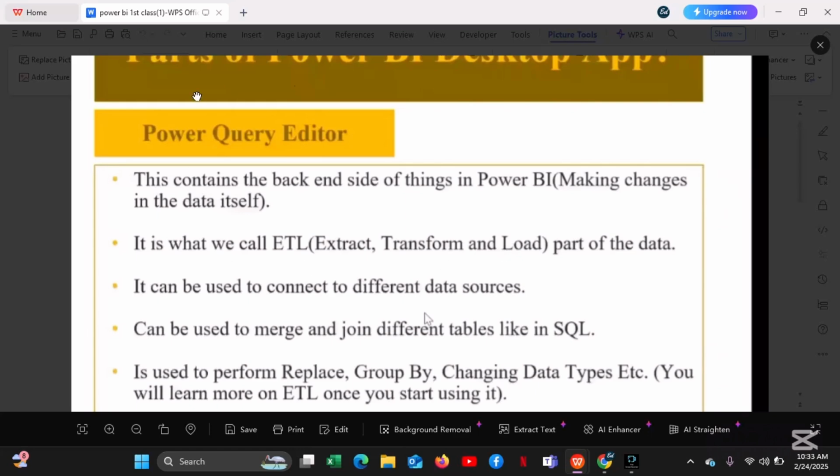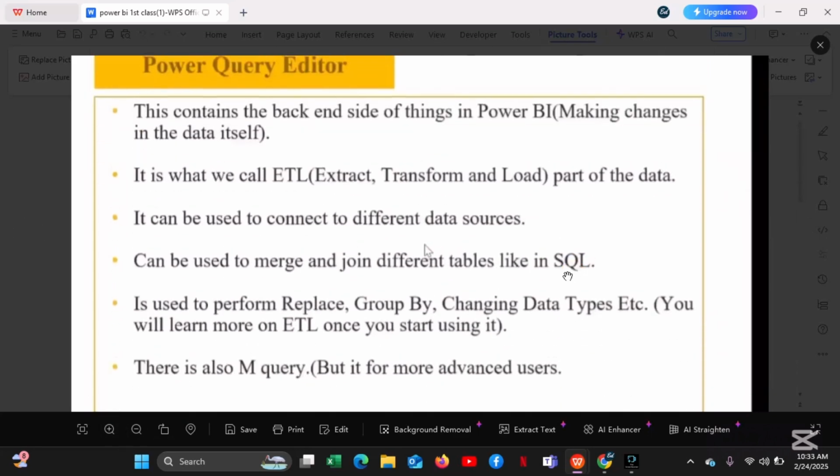So in Power Query Editor, we perform ETL. ETL means extract, transform, and load. We're still going to go in depth and talk about these three concepts on their own. So we perform these three things in Power Query Editor. We extract data, we transform data, we load data.